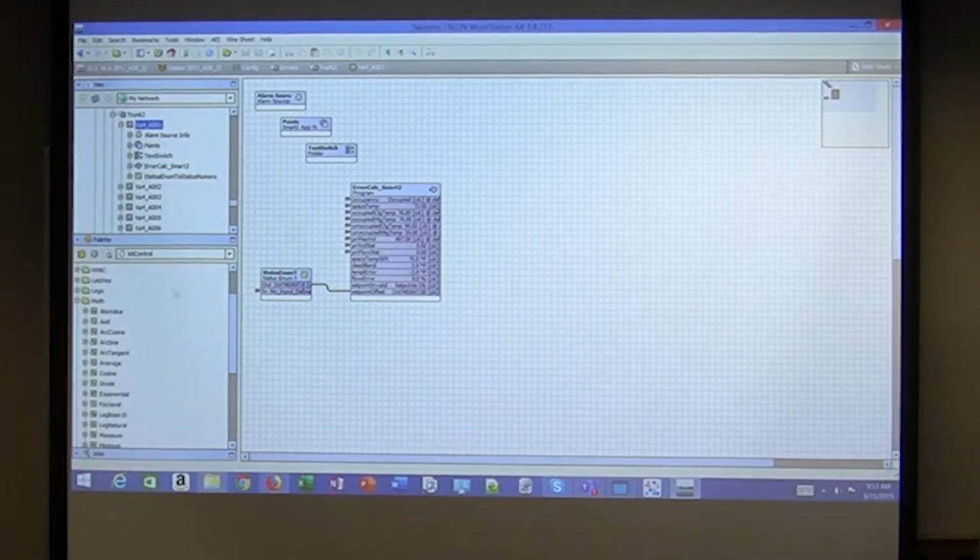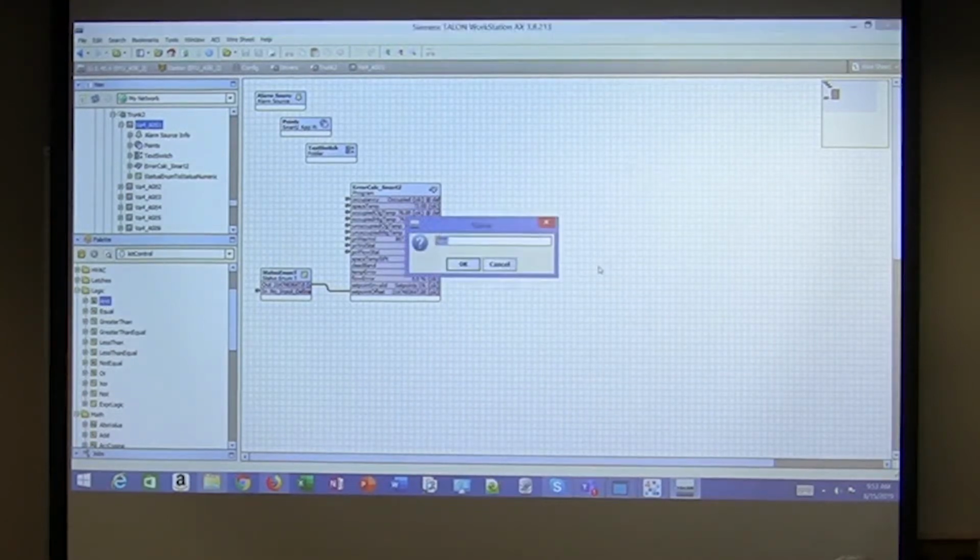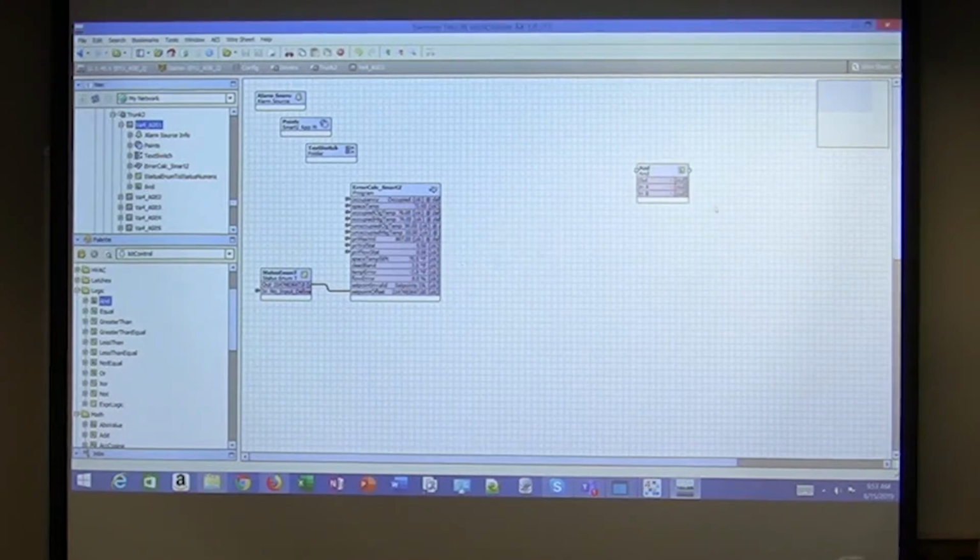If we move up, there's the logic folder. So, everybody know what an AND block is? So I grab it from the palette, I can drop it on a page, and it'll insert that object for me, right? I pull an OR block over here.